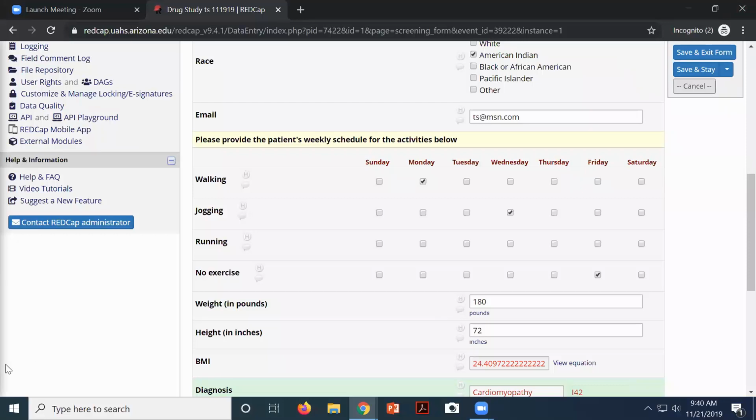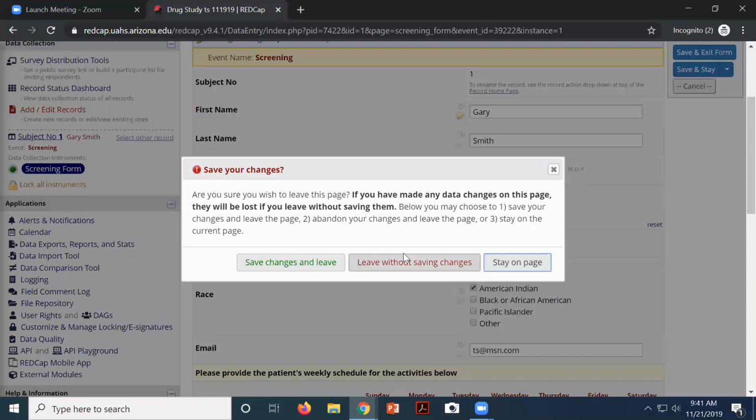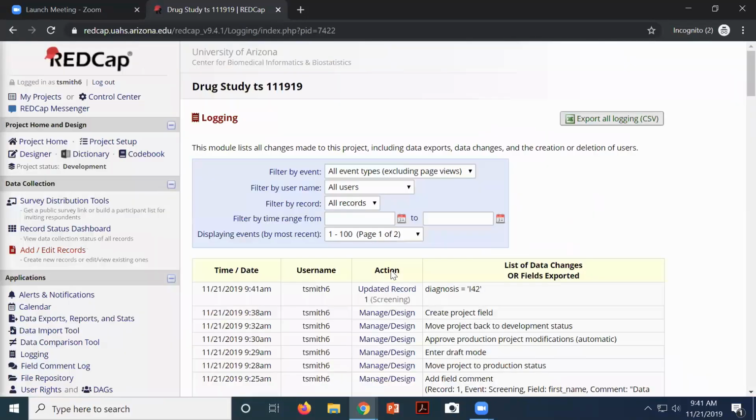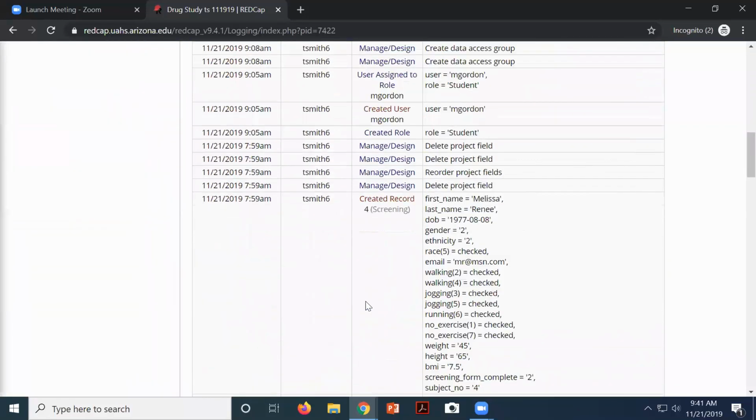So the first thing I want to show you is there is a feature here that tracks every single thing that you do on your project. It's called logging. It's on the left side. Again, it's a permission. If you click on logging, you will see everything that has been done on this project.